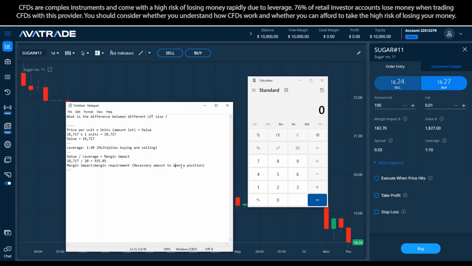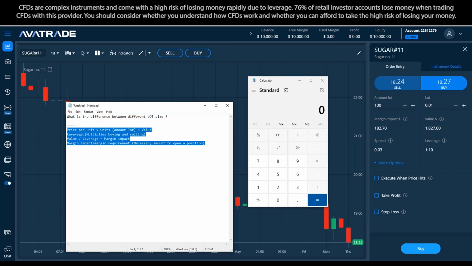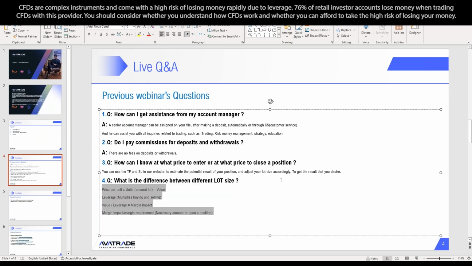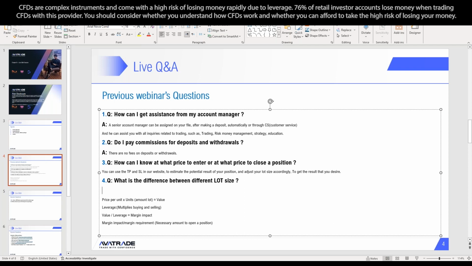Okay, let me quickly put it down for you guys. I think what I must do is simply take everything in here, and then I'm going to write down that because the minimum lot size possible is 0.01, different lot sizes can have bigger or smaller impact on the margin value.